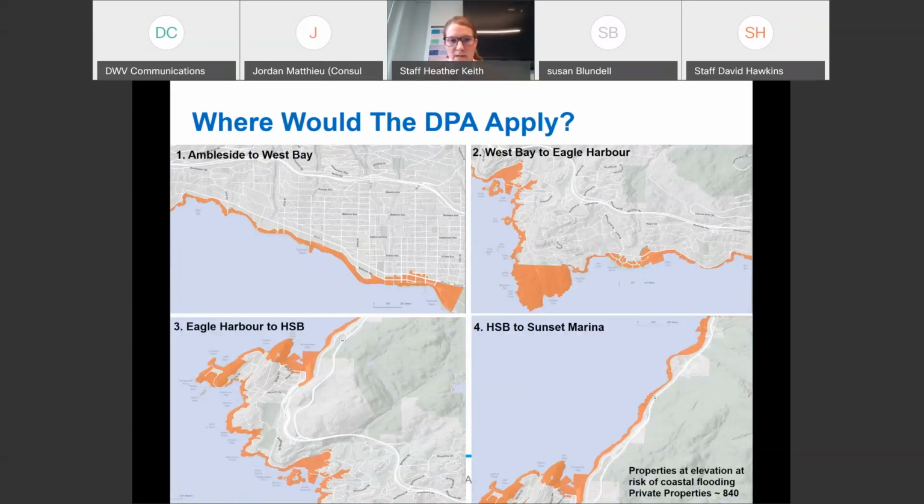So the development permit area is all properties in orange. And I know that you can't see this very closely or identify your property if you happen to be a homeowner. But just generally, this is the proposed development permit area. So these are all the properties that are at an elevation at risk of coastal flooding. And so that's how we define the development permit area, because we want to ensure that all of these properties, when they come to redevelop or they want to do work, have the controls to protect against coastal flooding. And this is approximately 840 private properties. So that includes commercial, private property, like single family homes, the marinas, et cetera.